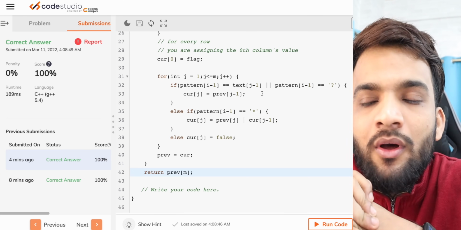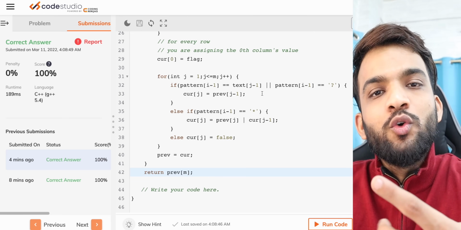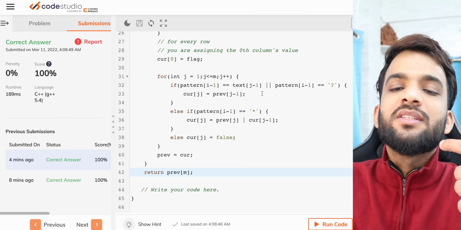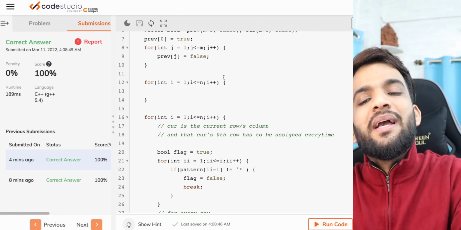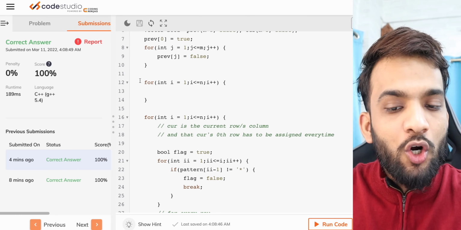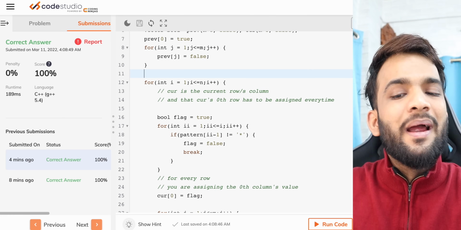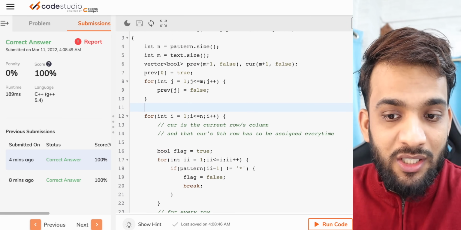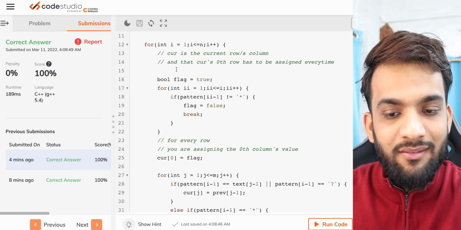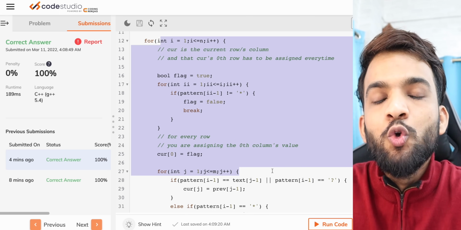It's a bit tough. But I'll always recommend try to do it on pen and paper. Try to see what base cases you're writing. I went step by step and I converted it. I did not do a lot of things. I just went step by step and I converted it. So I'm using a couple of 1D arrays and again an n cross m loop.